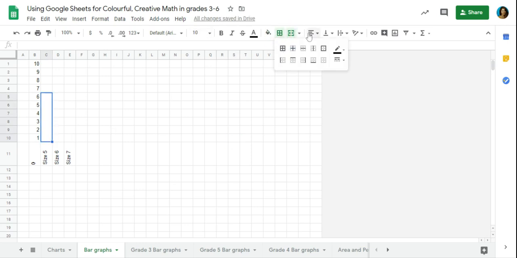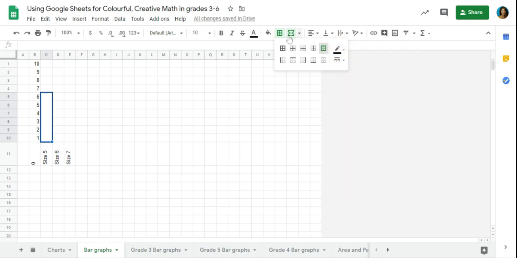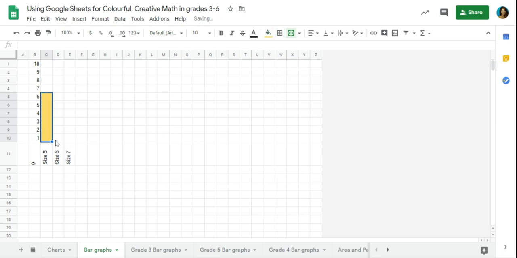I'm going to now add a border. I like to have a really thick black border. So the way that you do that is you click on border style and click on the thickest one there, but there's other options too, and I'm going to show you another option later. You can also change the color if you like, but I like the black color, and I'm going to make these yellow. Okay, maybe there were 3 people that have size 6 shoes, so I'm highlighting 3 boxes.